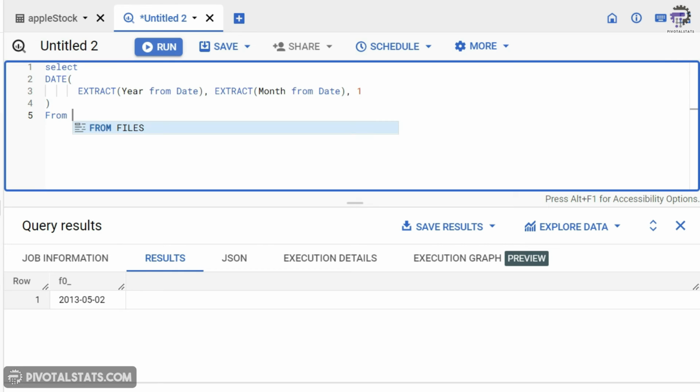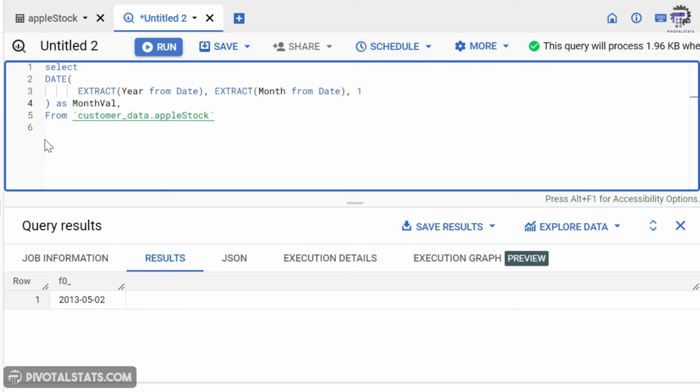And I'm going to close my select statement and say from Apple stock, and then I'm going to assign an alias to this. I can call it month val. And finally, the last column that we would require is the average of the close column. So I'm going to write avg close, and at the end, because we are aggregating or we are applying an aggregation function using average, we would have to group this entire thing. So I'm going to write group by month val, and let's run this.